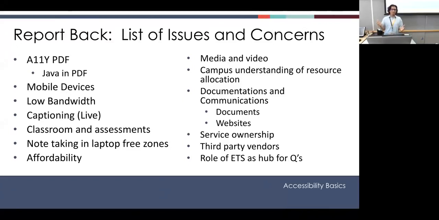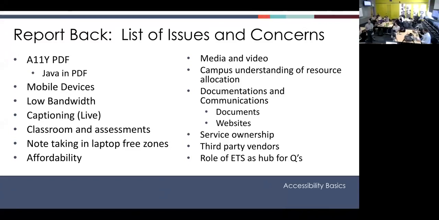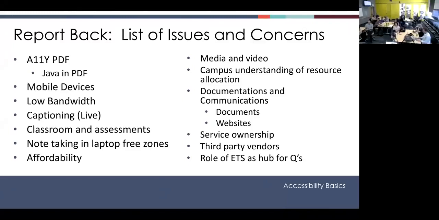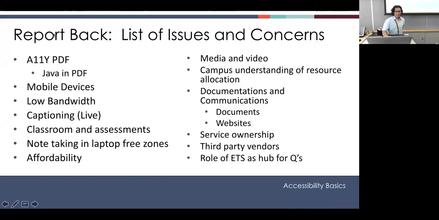But if you're following a well-structured web format in terms of your heading levels, and I could demonstrate that, it's going to look a lot better on a mobile device. So in terms of HTML structure, semantic structure, it does transfer over to mobile very well. Low bandwidth.